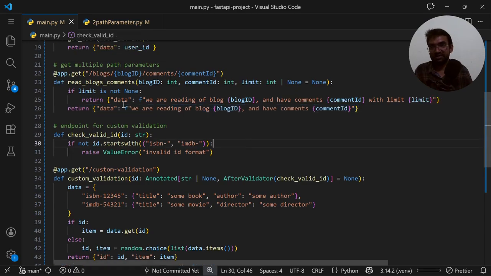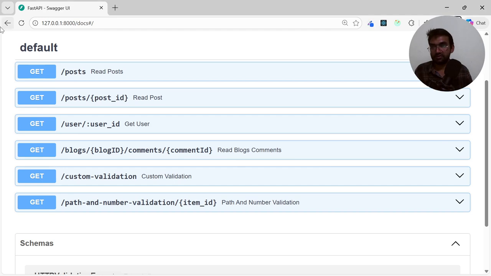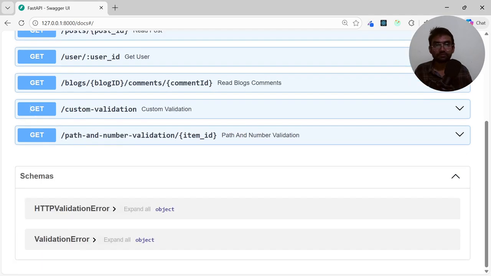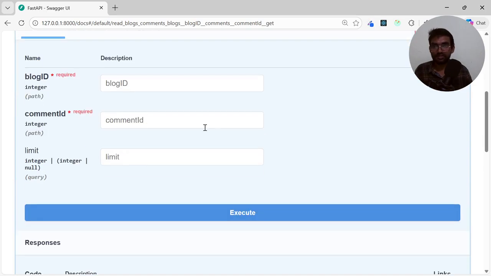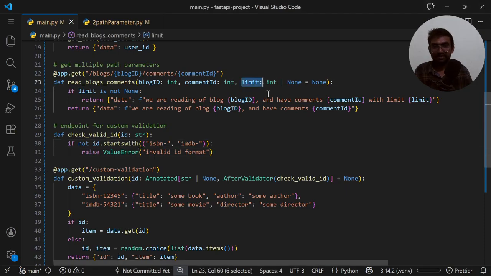Okay, so let's try this endpoint now directly from our Swagger UI. So let me open this, let's click on this try it out. Now as you can see, we have three fields. But here this limit is an optional field. Why? Because here we are defining that the type of this limit could be an integer or it is a none. So by default I set its value as none. So if we are not interested in passing a value for this limit, we are not forced to, and this none value will automatically get set to this limit.